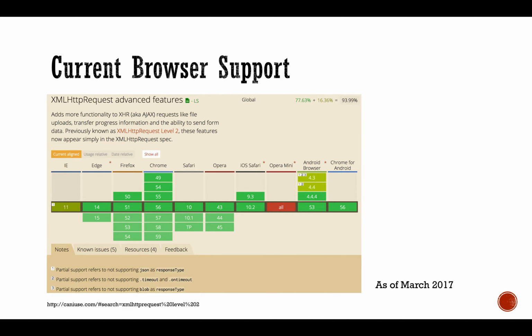This new version of XML HTTP request proposes many new functions. It has pushed the evolution of the Internet.